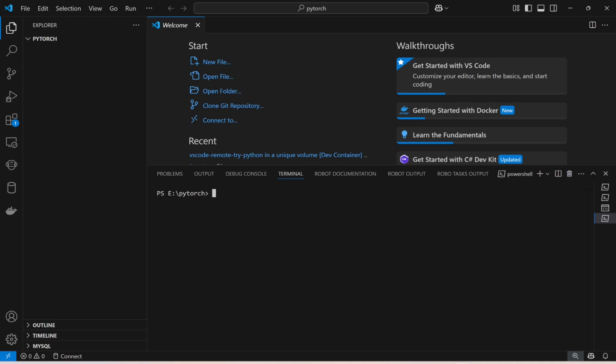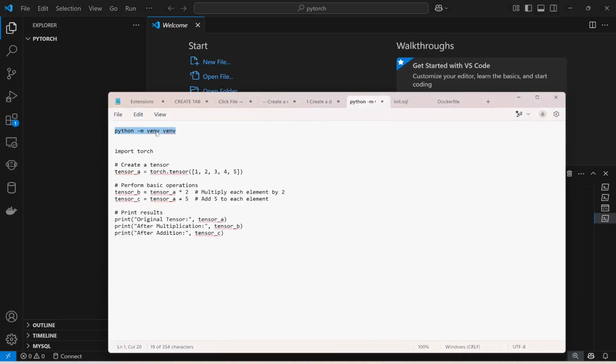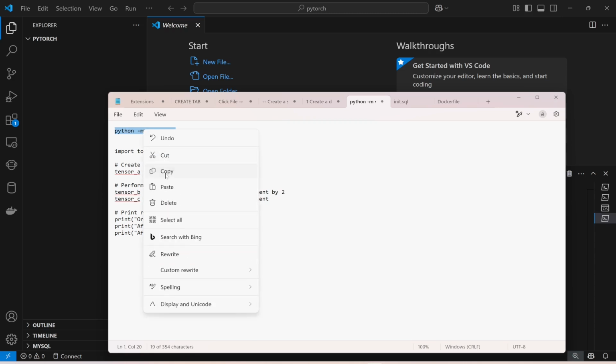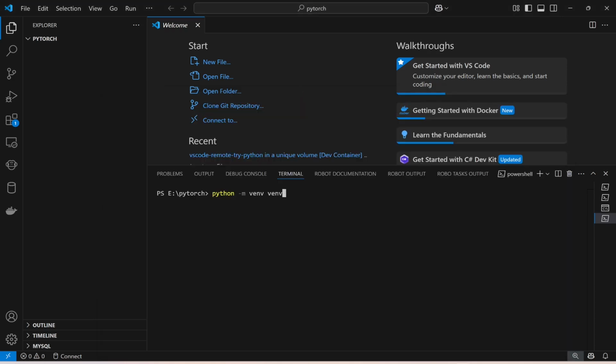In order to create a virtual environment, I'm going to type this command python -m venv and then the name of my virtual environment. Let me just change the name of my virtual environment to my-env. Enter. This is going to create a virtual environment for me. It will have the Python files also.